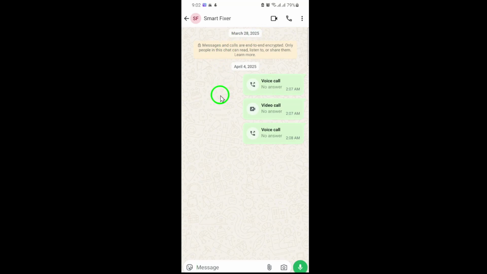It's worth noting that WhatsApp uses your internet connection to make calls, so you don't need to worry about using up your mobile minutes. You can use either Wi-Fi or mobile data, depending on what's available and more convenient for you. This feature is especially useful when you're abroad or need to make international calls without incurring hefty charges.